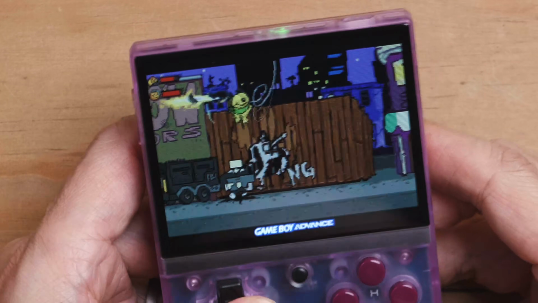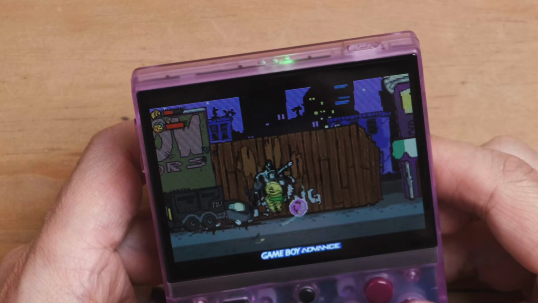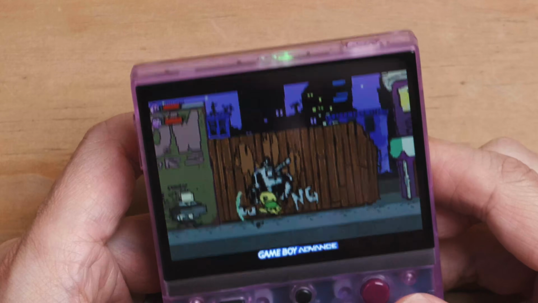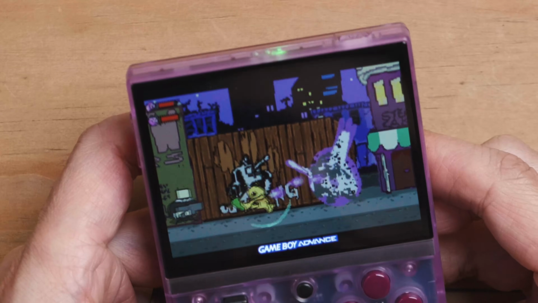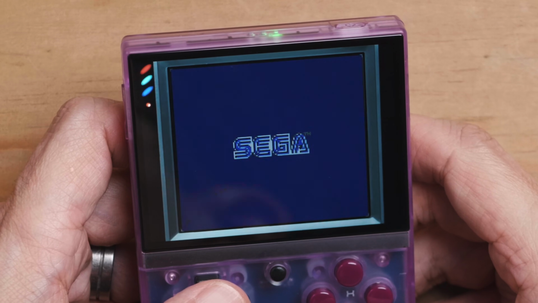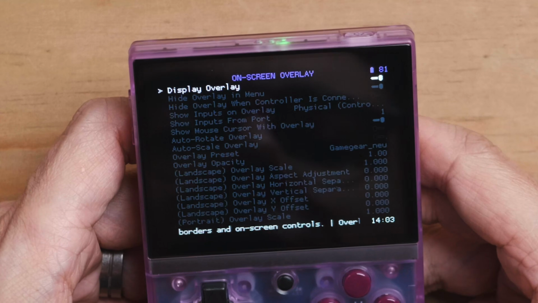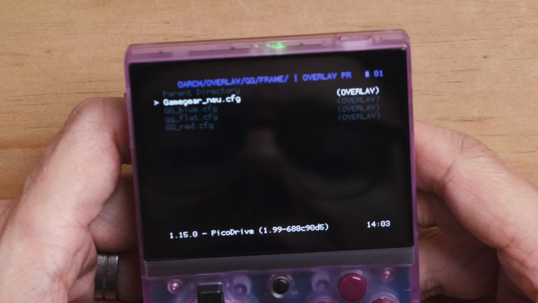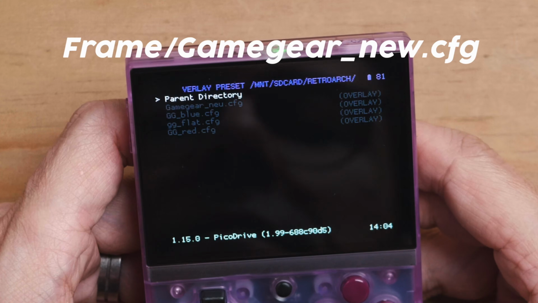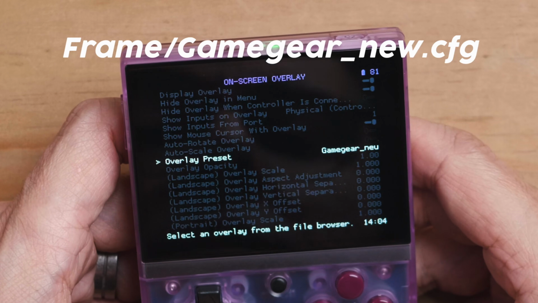Highly recommend this game. I've had it in the last couple of videos that I've done. I just love this Alien Hominid on GBA. It is super cool. Moving on to Game Gear. I found some things. This I found a little bit difficult to do, but anyway, on-screen overlay. For some reason, this took a little bit of tweaking. I went into frame, got gamegear_new.cfg. I chose that one.